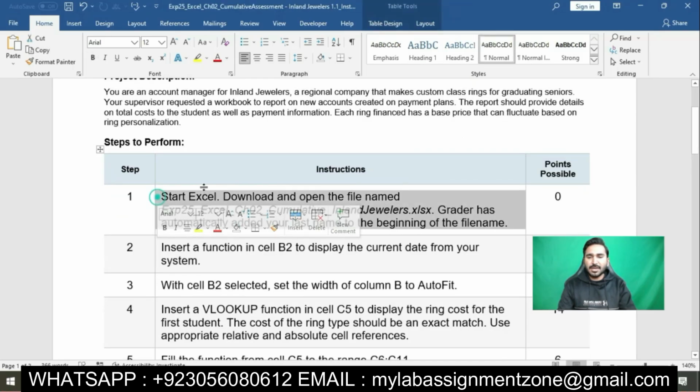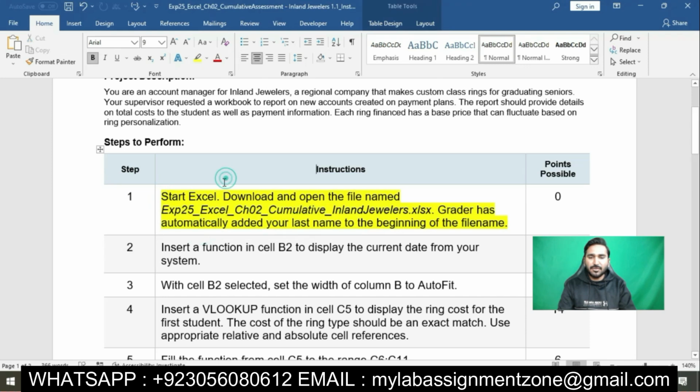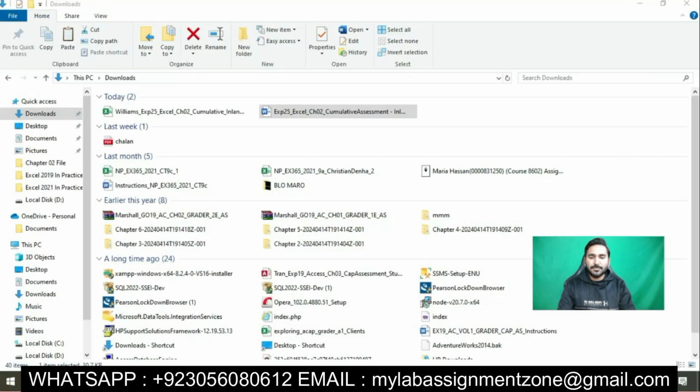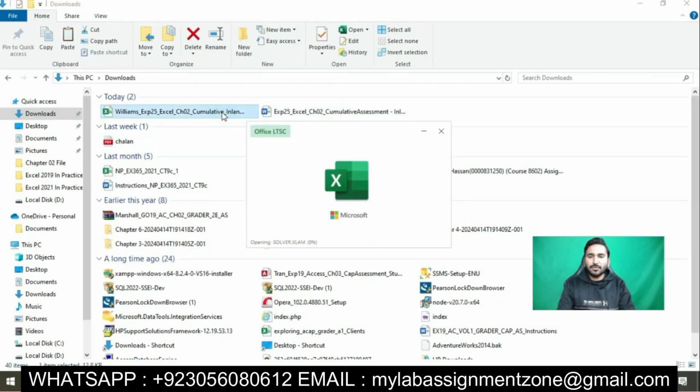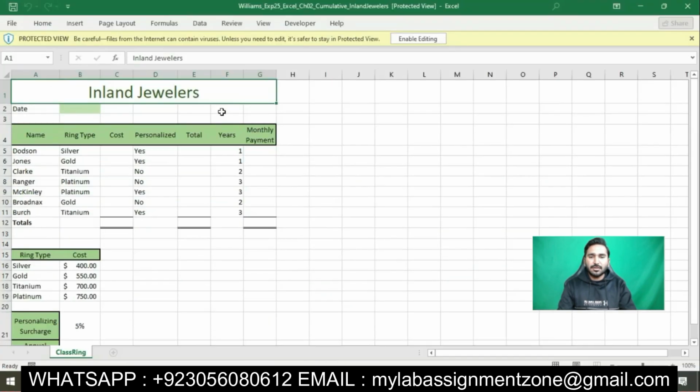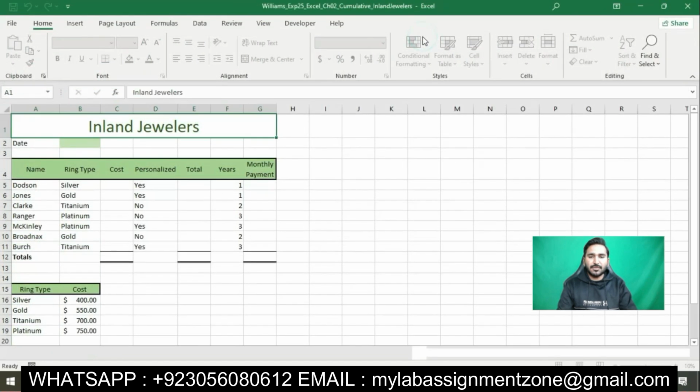Question number 1 is to start Excel, download and open the file named Exp25 Excel Chapter 2 Cumulative Inland Jewelers. Excel as grader has automatically added your last name to the beginning of the file name. Basically in this question we will download the Excel workbook from the Pearson MyITLab dashboard. You can download this file easily from your Pearson portal. I have also downloaded this file from my Pearson portal. Now I am going to open my Excel workbook. Click on the enable editing button. This file is open right now.